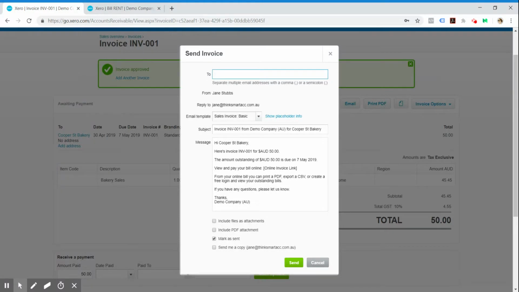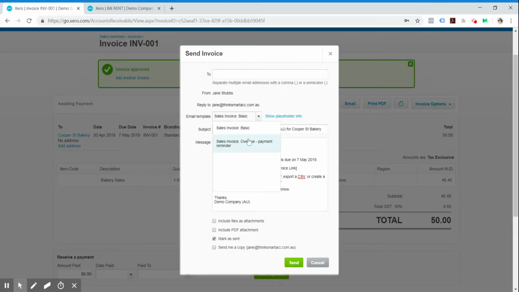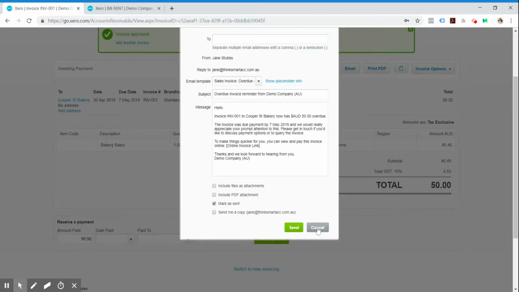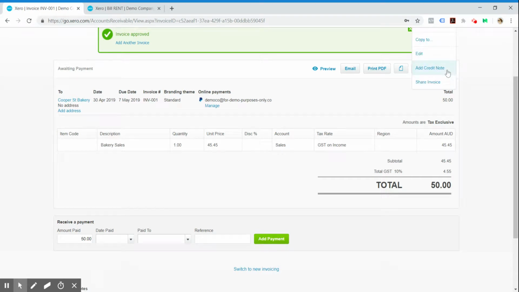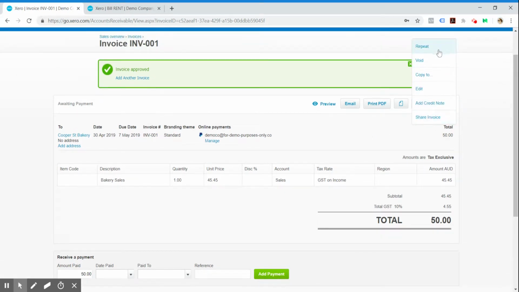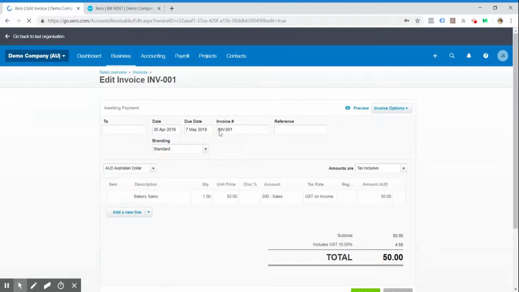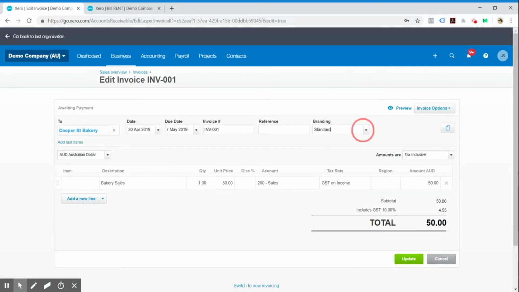We hit email. If you've entered their contact details correctly from the start, their email should automatically come up. This is what the email templates I was talking about earlier. So this is where you can drop that down and then select what template you want. So if the invoice is overdue, you could hit overdue reminder and then send. Same as if we go back to edit, you can change the branding theme of the invoice, and that was in the settings that I showed you earlier as well, where you can change what branding you want for that invoice.